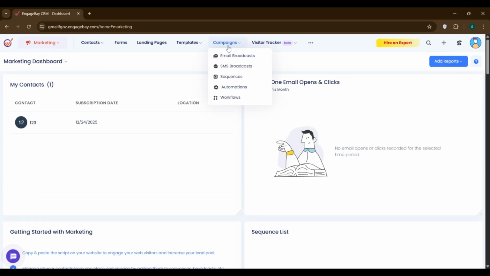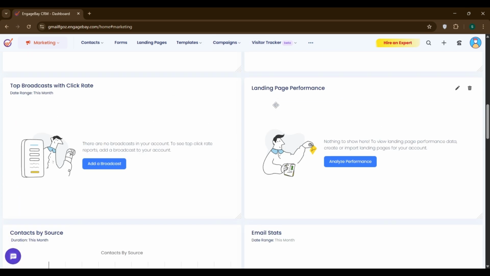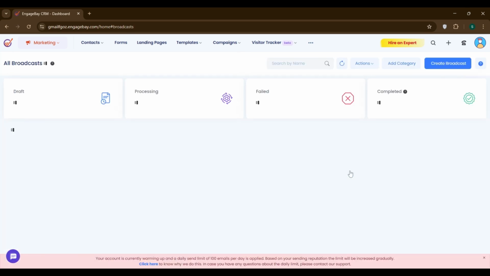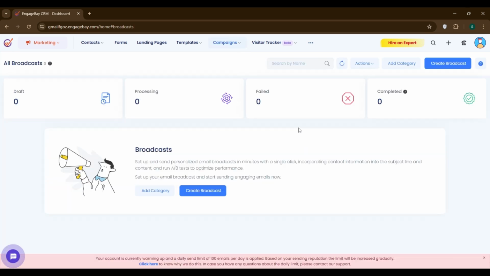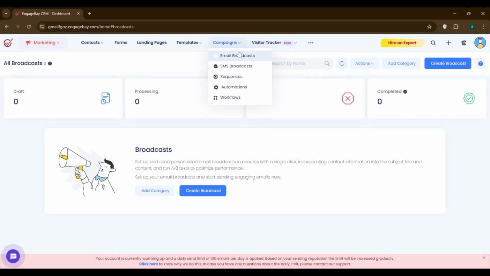To create a campaign, click Create Campaign. Choose a type like a regular broadcast or an automated welcome email. EngageBay provides free, professional templates. Pick one that fits your brand and customize it using the drag and drop editor. Change the text, images, colors, and layout to match your message.